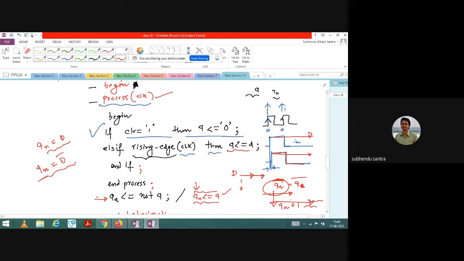Or you can directly assign qn equal to q, so you can achieve it. There is absolutely no problem. But I just wrote it to show you the flexibility. If you want toggling, that you can also do. If you want an output which does not directly track the input as a d flip-flop does, you can violate that and do the not operation of d. That is also possible. Otherwise you can go ahead with qn equal to q.